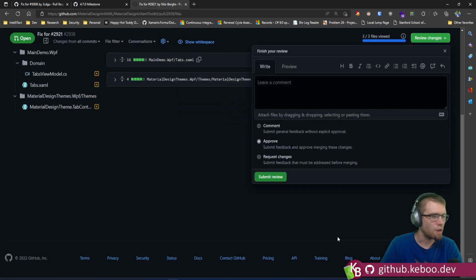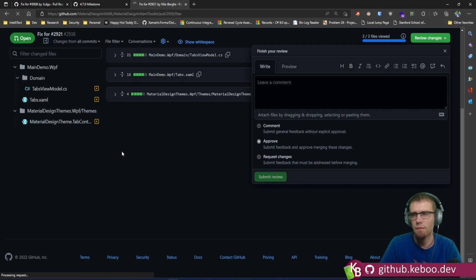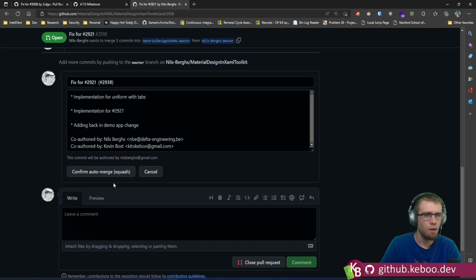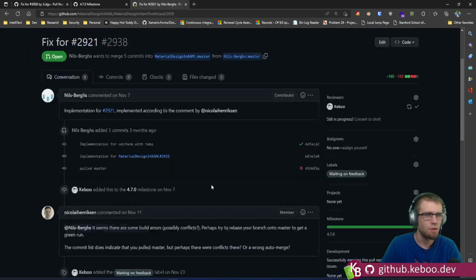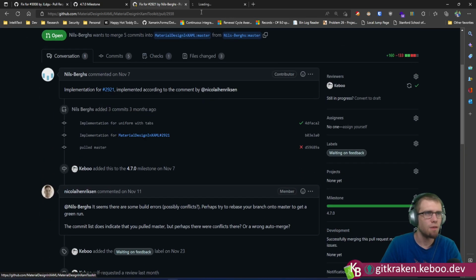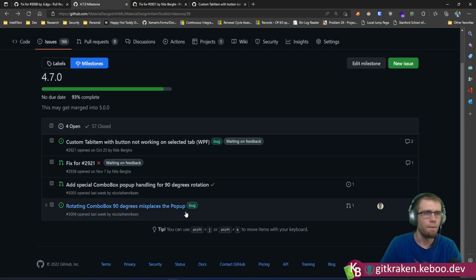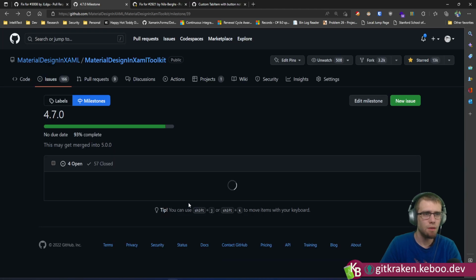Okay, we're going to hit approve, submit, and then that will get, let's see, enable auto merge, confirm auto merge. This is in 4.7. Let's make sure you are in 4.7. Good, good, good. Okay.